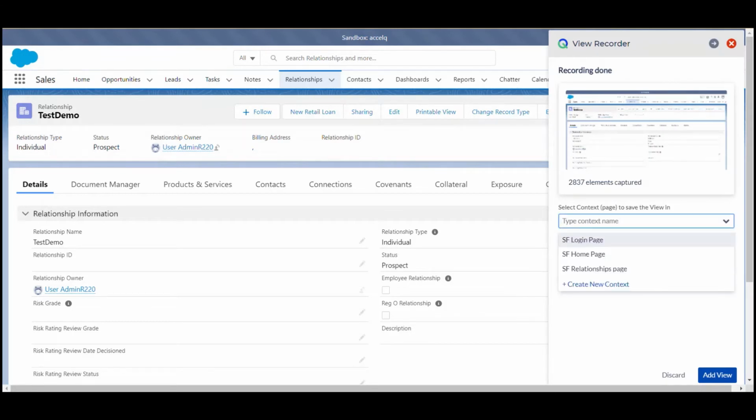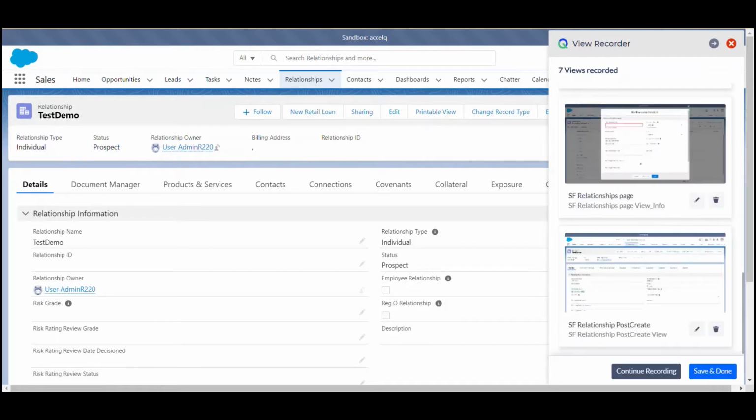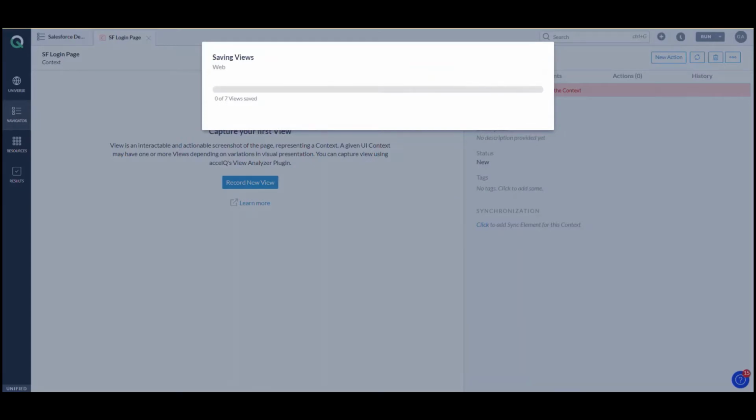Okay, so we'll say SF relationship post create context. Okay, and we say add view, and now I think we are good to go, and let's say save and done. So all our contexts that we need are created.